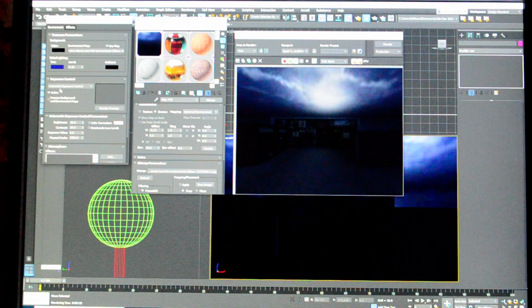And under my automatic exposure control, I reduced the brightness and the contrast. These were both originally 50, and I just reduced them in increments of 10 until I got what I thought looked right. So for me, that ended up being 20 for the brightness and 20 for the contrast with this map. Okay, so I applied that.